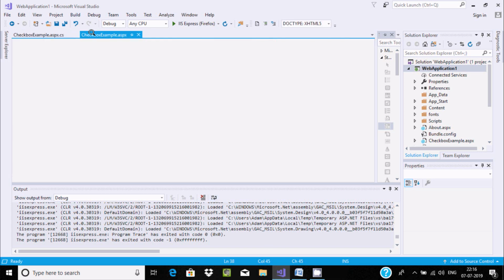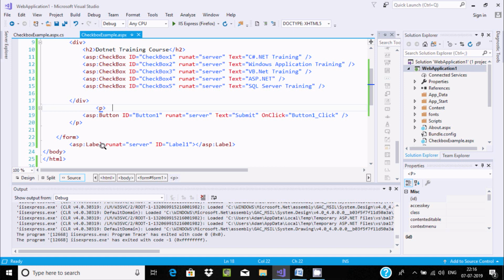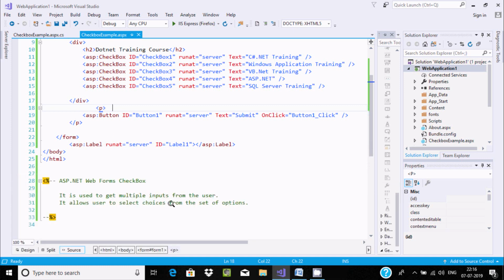If I go there, you can find the label has ID Label1 and runat server. Runat server means when you execute it, the label control also runs on the server. This is the main purpose of using the checkbox control. It is used to get multiple inputs from the user, and it allows the user to select choices from a set of options. We have different options, and whatever you like you can select.